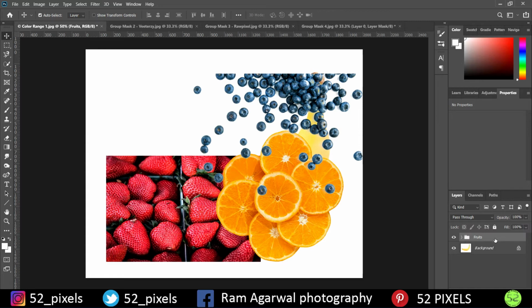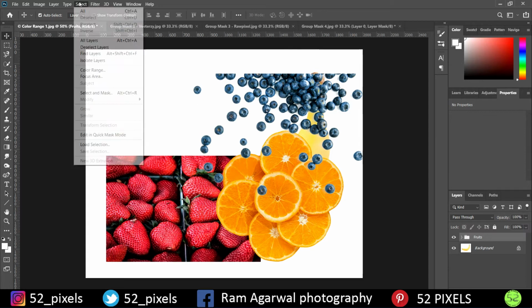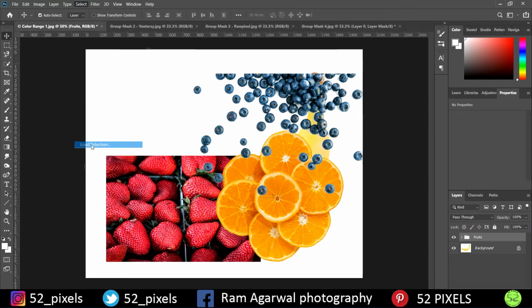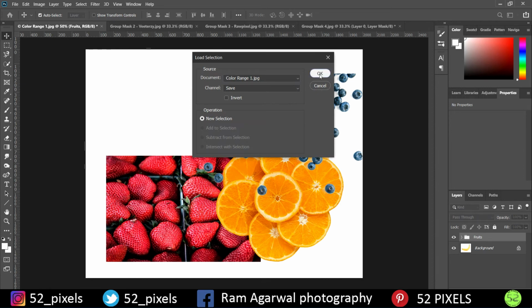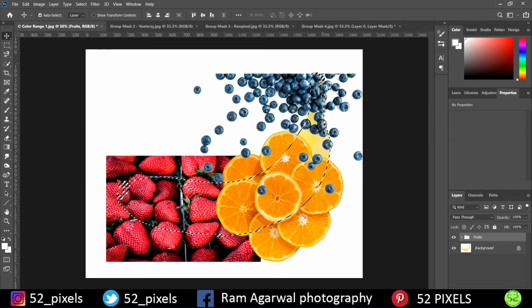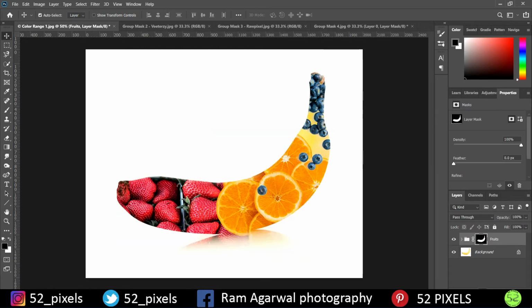So selecting the fruits layer, I'm going to go to select and load my selection. Click on OK, and as you can see, this is the selection that we did of the banana. It's still there, and I can just create a mask and magic. So this is the magic, that all these fruits are inside the banana, and it just looks good. It's like looking realistic and perfect. But yeah, there's a lot of working on this image yet.